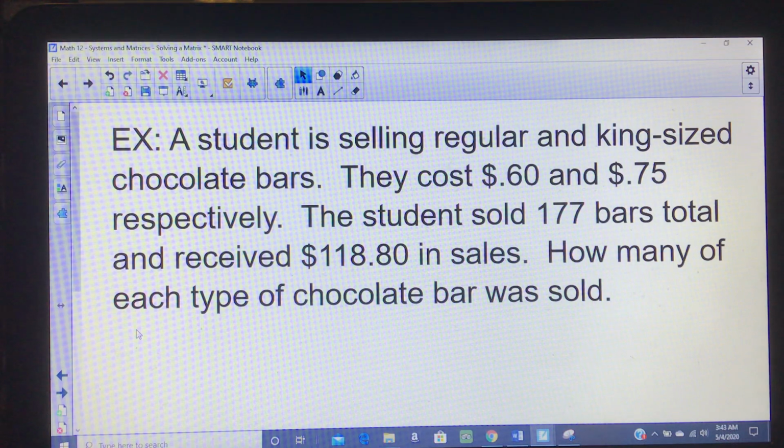All right, so the challenge here is to set up the system of equations. If we can do that, the calculator will do the rest for us because we can basically use a matrix to solve this entire thing.